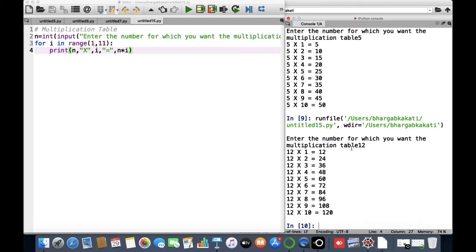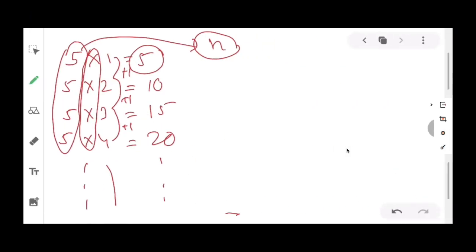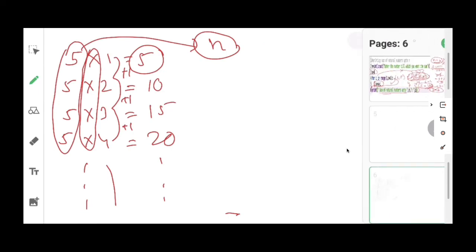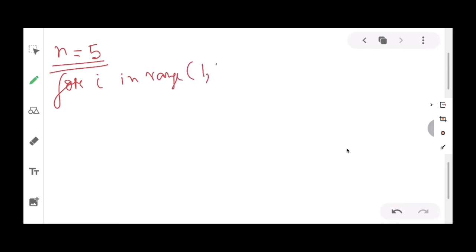Now let us try to understand the logic behind this particular Python program. So at first, what I have done, I have taken from the user the number for which the user wants to print the multiplication table. Let's say I'll take the number as 5. So the value of n will be 5. After that, the logic that I have put here is for I in range 1 comma 11. Why 1 comma 11? Because we want the multiples till 10. Therefore, I have to give the upper limit as 11.